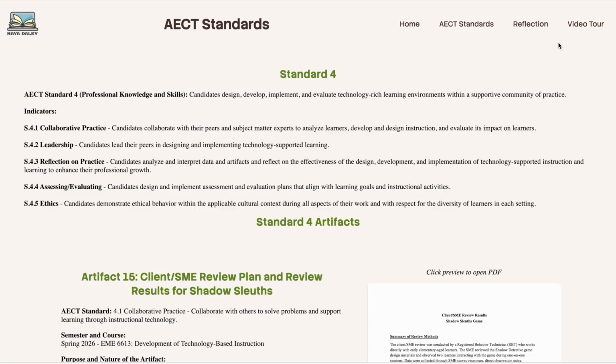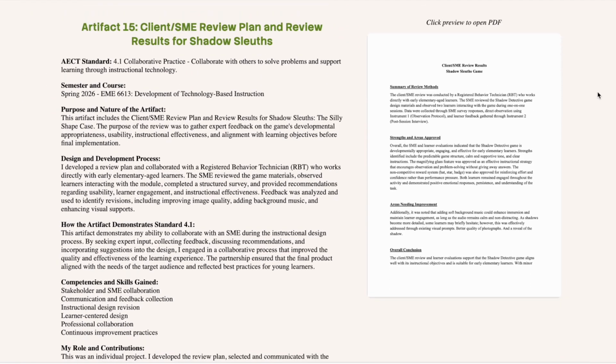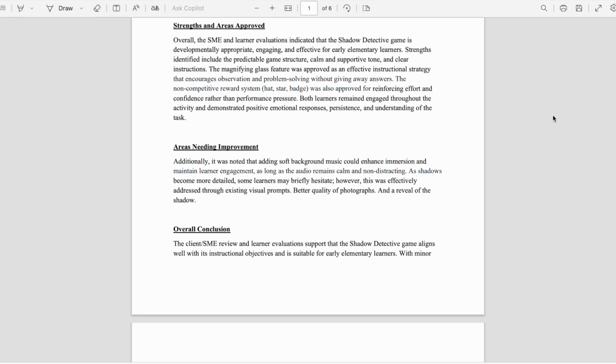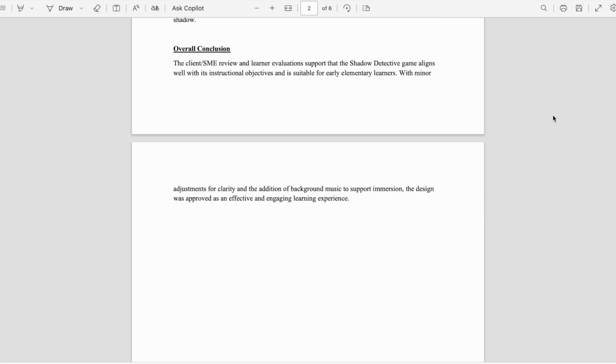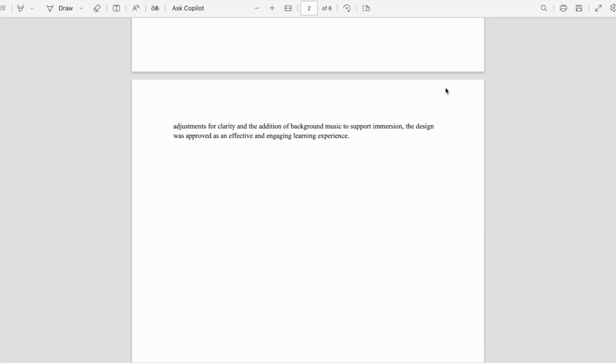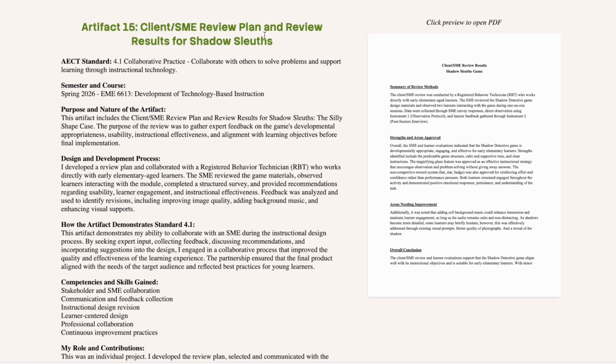Standard 4. Artifact 15, Client SME Review Plan and Results. For this project, I collaborated with a subject matter expert to evaluate Shadow Sleuth. The review process provided valuable feedback that guided learning revisions and improved the overall learning experience. This artifact demonstrates the importance of collaboration throughout instructional design projects.